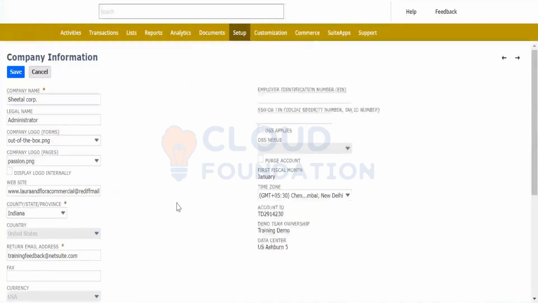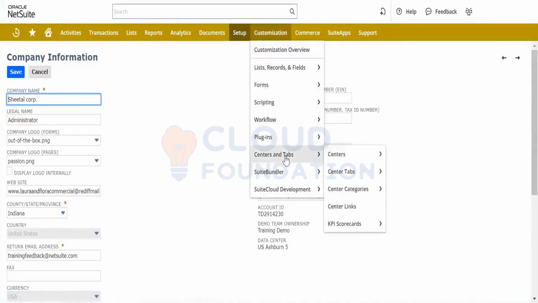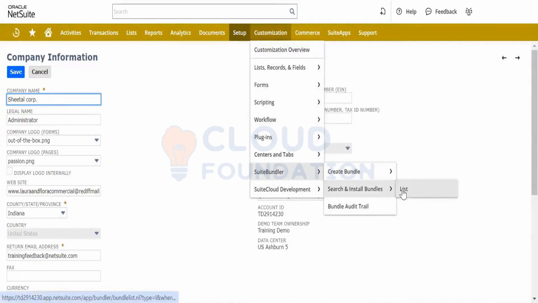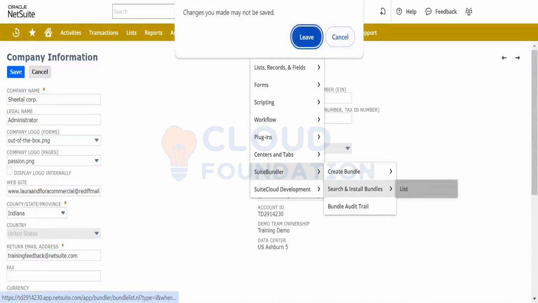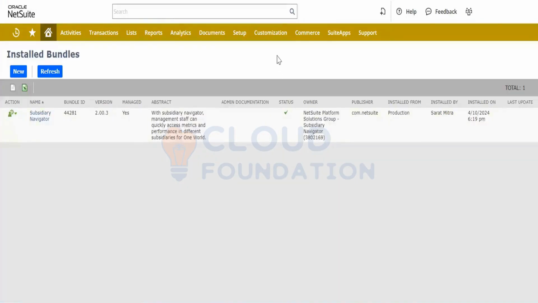When you start your implementation, the first thing that anybody does is install the bundles. For various industries on NetSuite, you have warehouse and distribution, marketing, services, footwear and apparel, food and beverages. For various industries, there are different options available. All they have to do is go into this SuiteBundler, search for those bundles and install them. And this is where you will have the installed bundles.